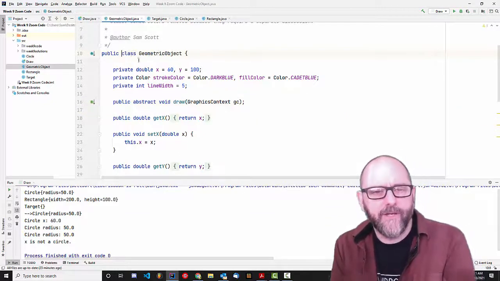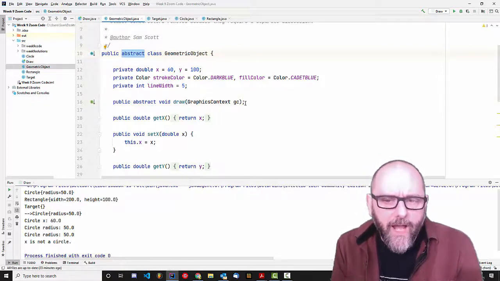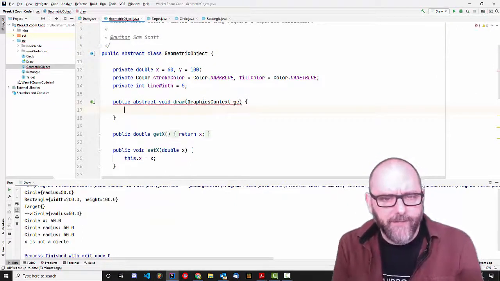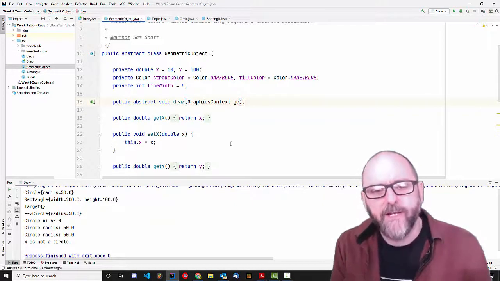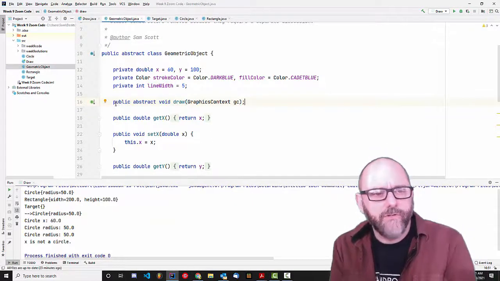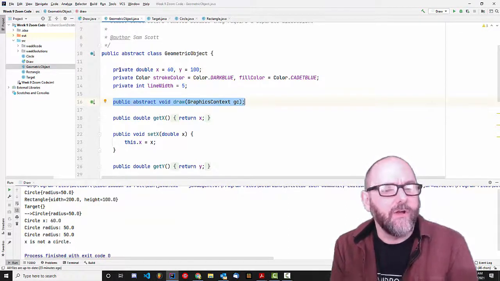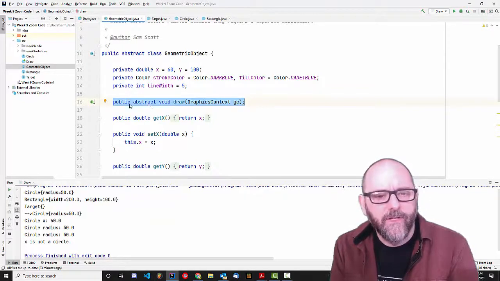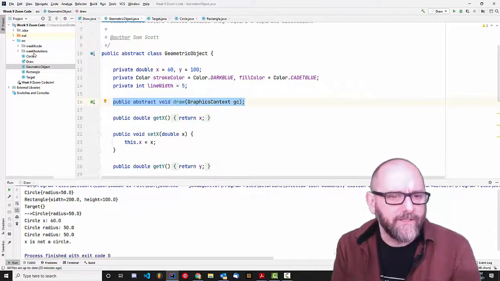I can't have abstract methods unless the class is abstract. I can't put a body on an abstract method. That's a syntax error. An abstract method is kind of like a contract. So you are telling the subclasses, anybody who wants to extend GeometricObject into a concrete class like Circle, you have to instantiate this. You have to create a draw method that matches this.